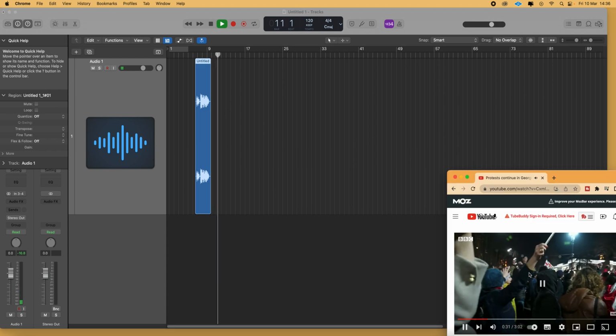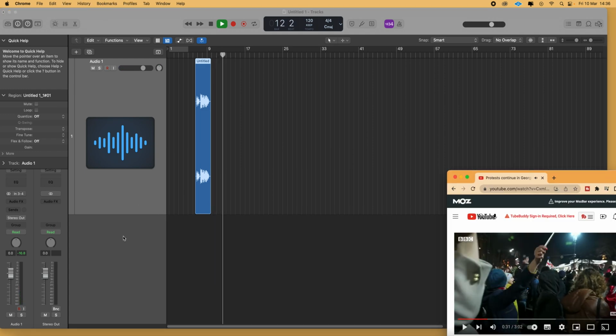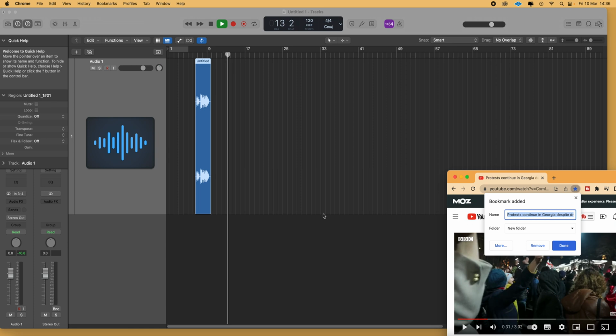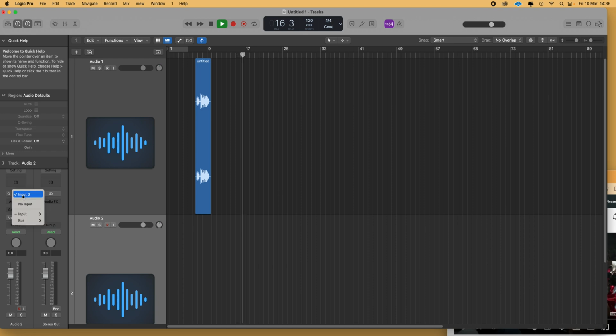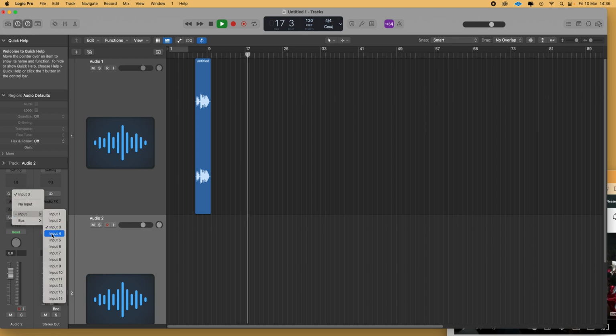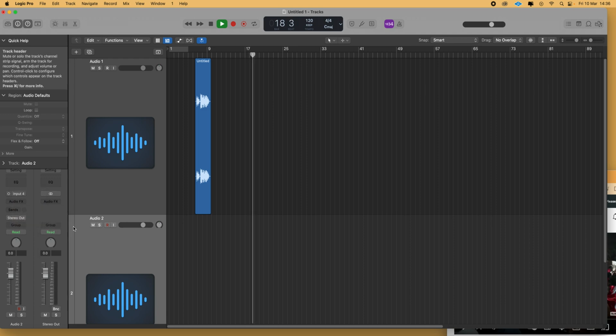And it's that simple. So again, if you wanted to create a mono version of that, come over here, turn it into a mono track, and you want to select input 3 or input 4. It works on both. So I'll just select input 4 just for the purpose of showing you how it's done.